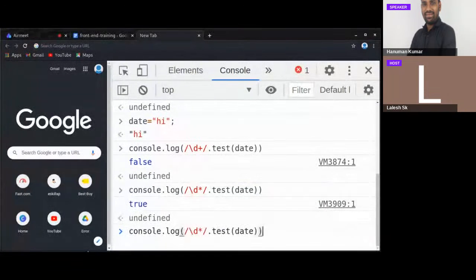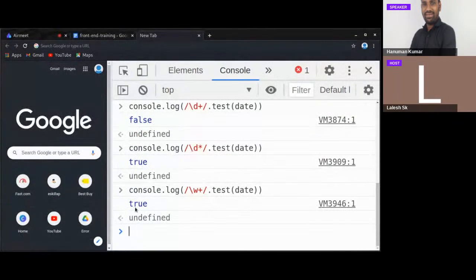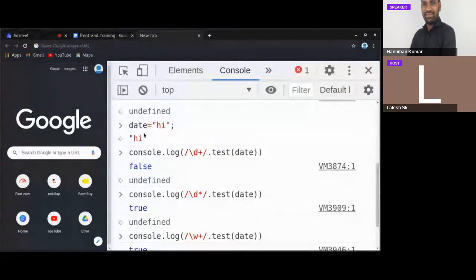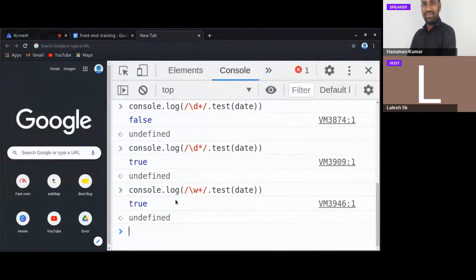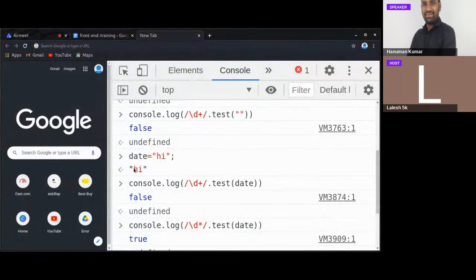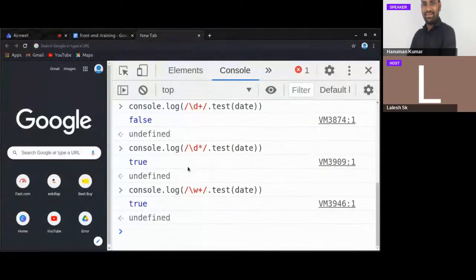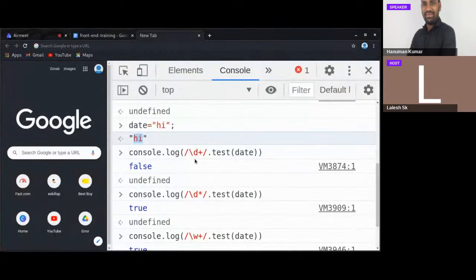Similarly, if I'm going to use the W here, W, and I'm going to use plus. Let me check this. Now that is true, because the given string has alphanumerical values, that is, it has alphabets. So that is the reason we are able to see the true value here. So this is the difference between where we have to use the plus symbol and where we have to use the star symbol.